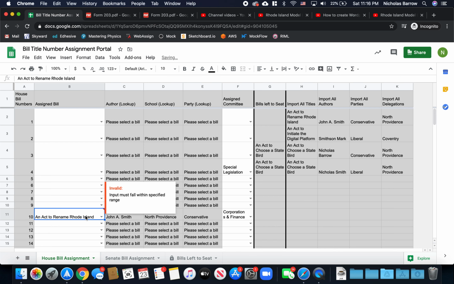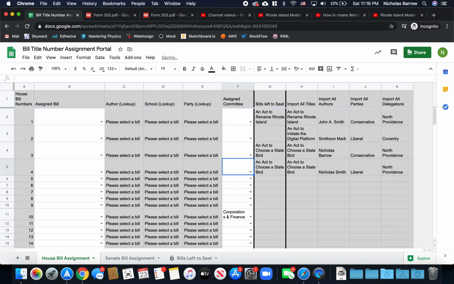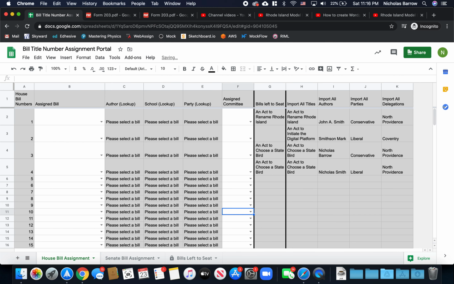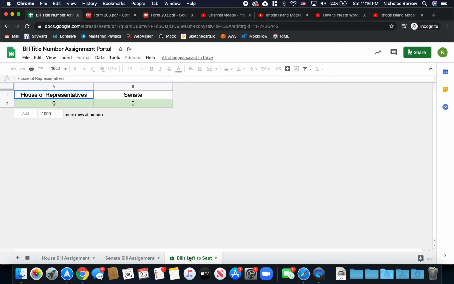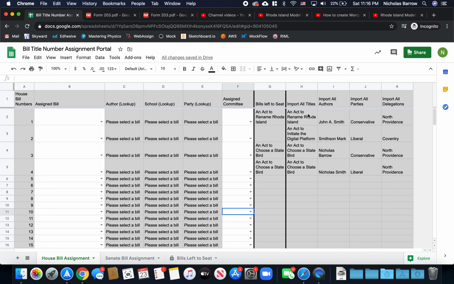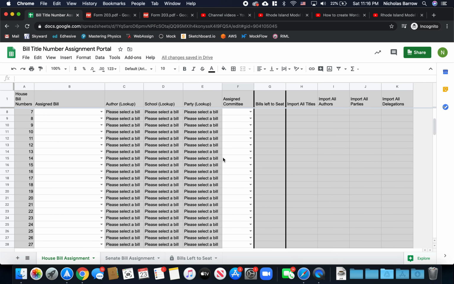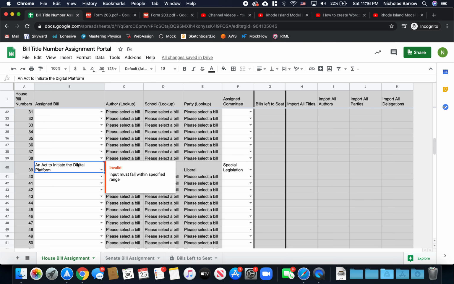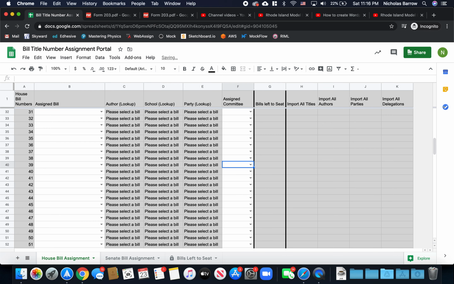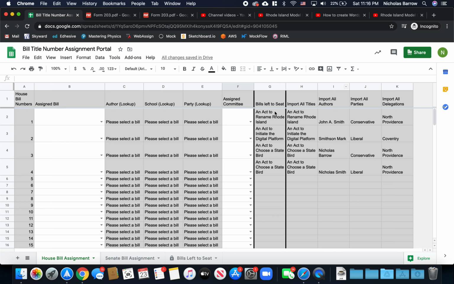I'll delete out this information so it gives you an idea of what it's going to look like from scratch. But bills left to seat, this number will change eventually, it just doesn't want to work right now. If the bill needs to be seated still, it will show up in this column here, right next to where it exists. So you get a duplicate copy.